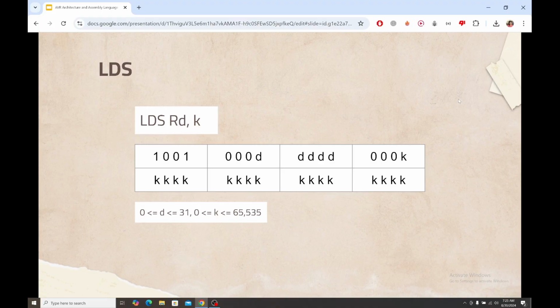The next instruction is load from data space, or LDS. It loads data from memory space to a register. The second operand indicates a memory location. It can be a GPR, SFR, or a RAM location. The opcode consists of 10 bits, 5 bits indicate a GPR, and the other 17 bits are used for the memory location. It is a 4-byte instruction, unlike LDI and add, which are 2-byte instructions.